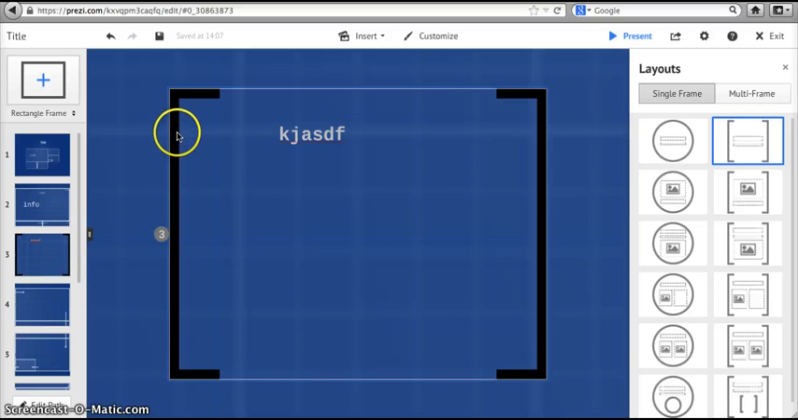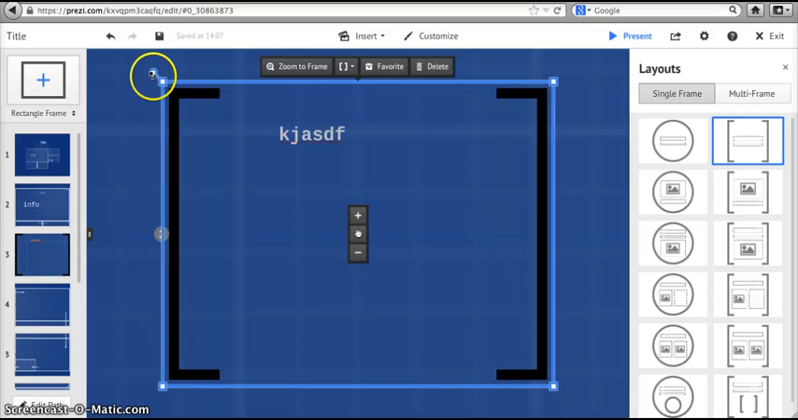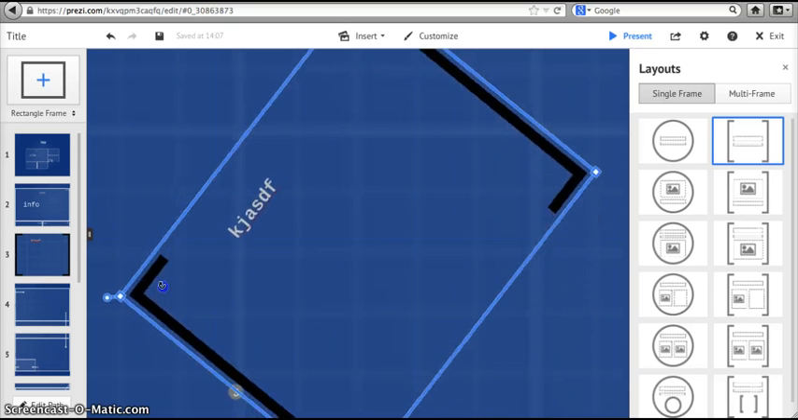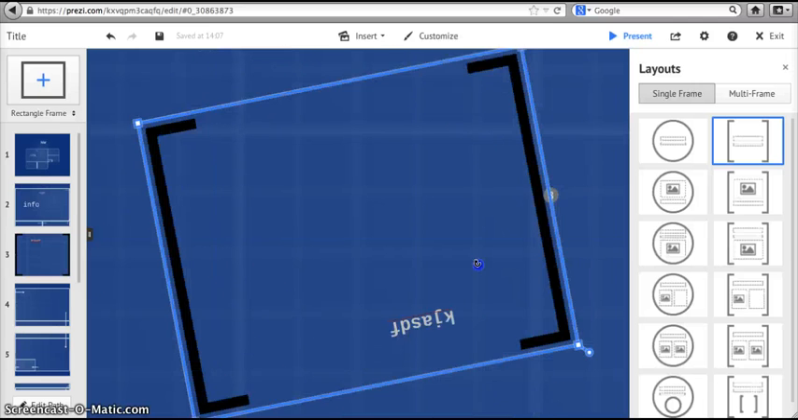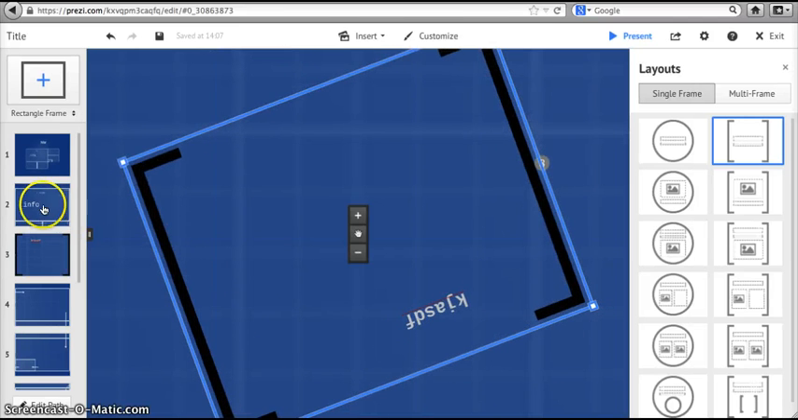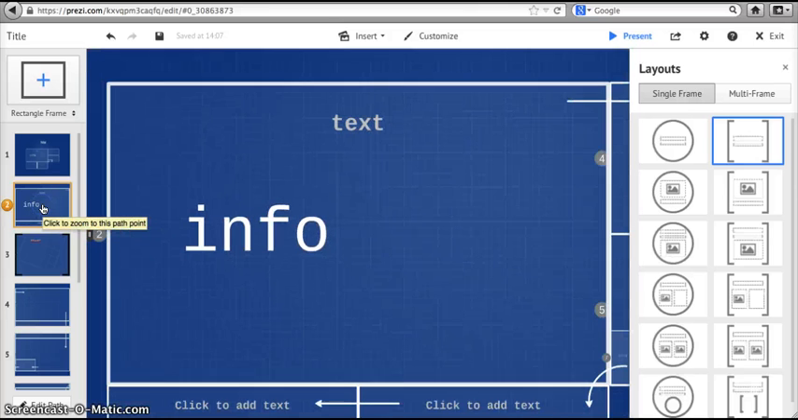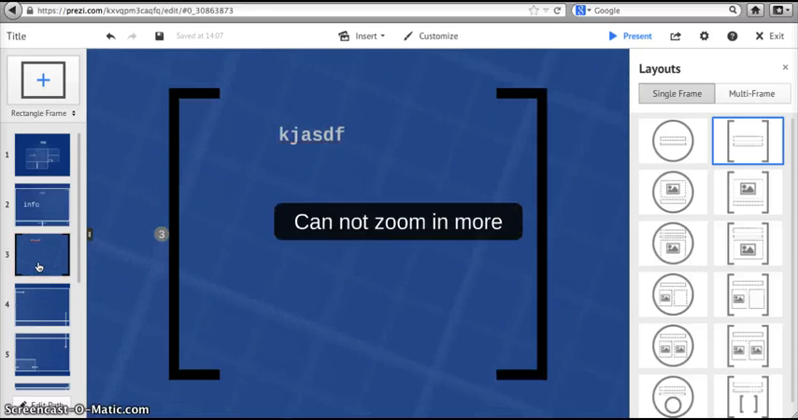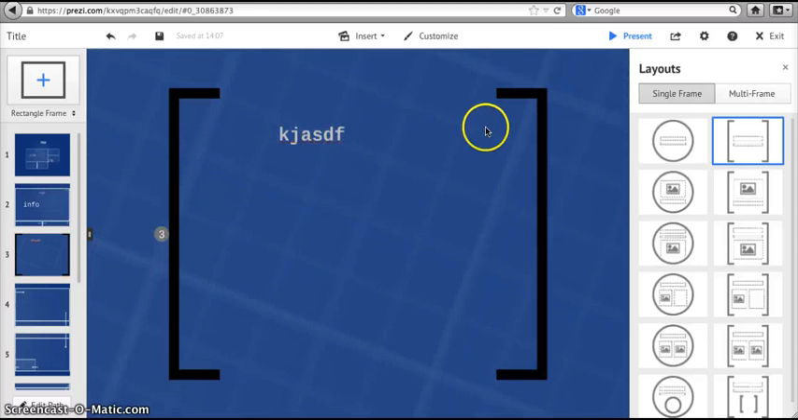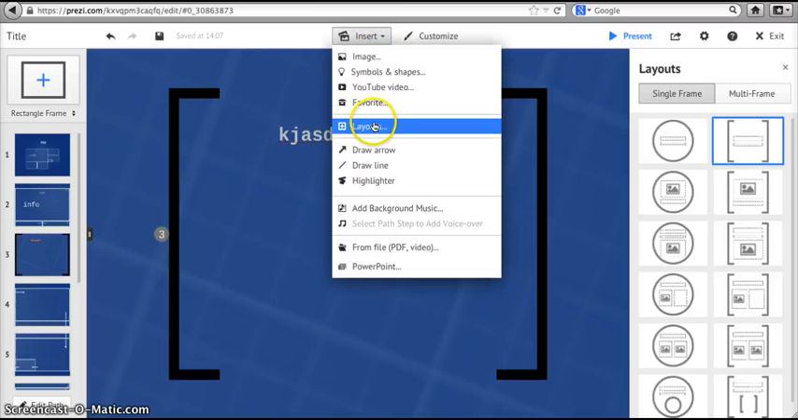But before I do the picture, I want to show you, if you click on it and then go to the corner, this is where you can rotate it, and you can really trip some people up with this one. So let's do it all the way upside down. So here, if I'm presenting, there's that slide, and then I go to the next one, it's going to rotate, zoom in, and there's our next slide. So again, that was insert and layout.